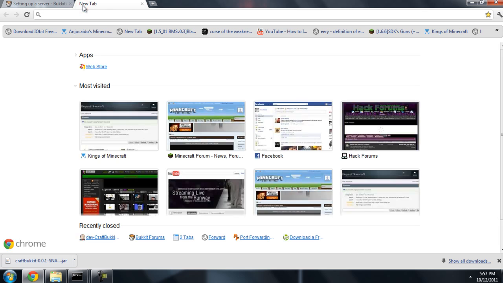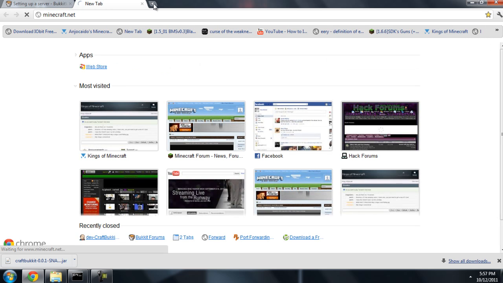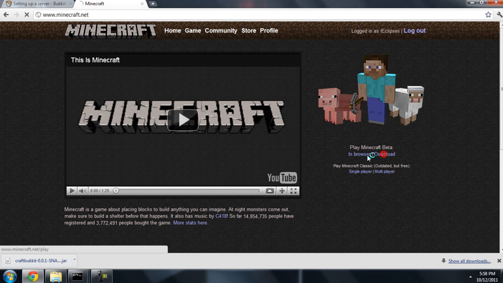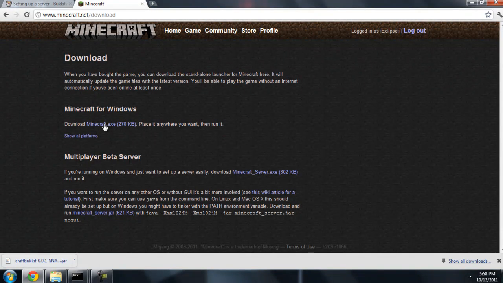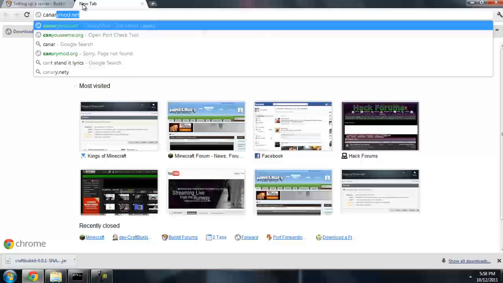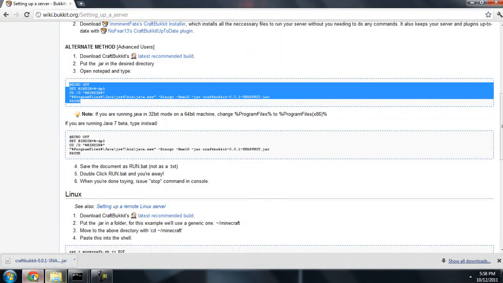There's also a vanilla Minecraft server, which if you go to minecraft.net, that means it's a clean server. It's not a server mod, which is like Bucket or Canary. You can see down here, you can't get plugins or anything, or Canary mod.net. So this is also like a Bucket thing, it's a server mod, you can get plugins and all. If you ever heard of Hmod, it's a continuation of that.